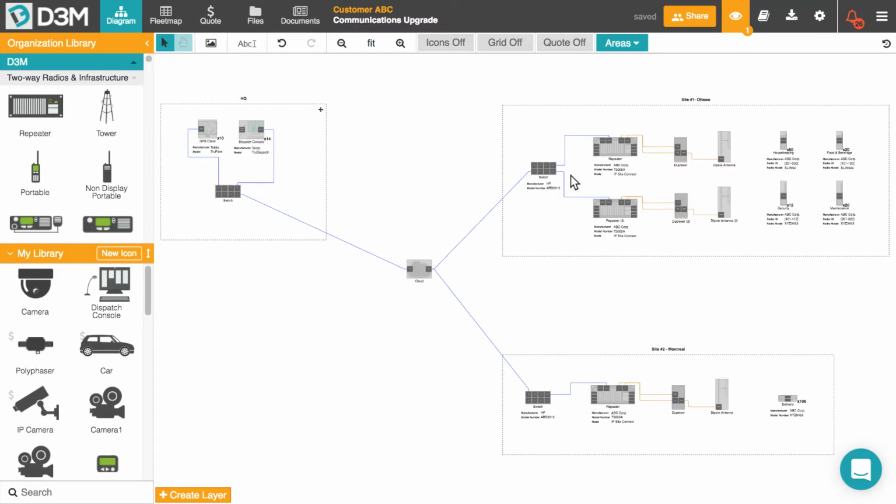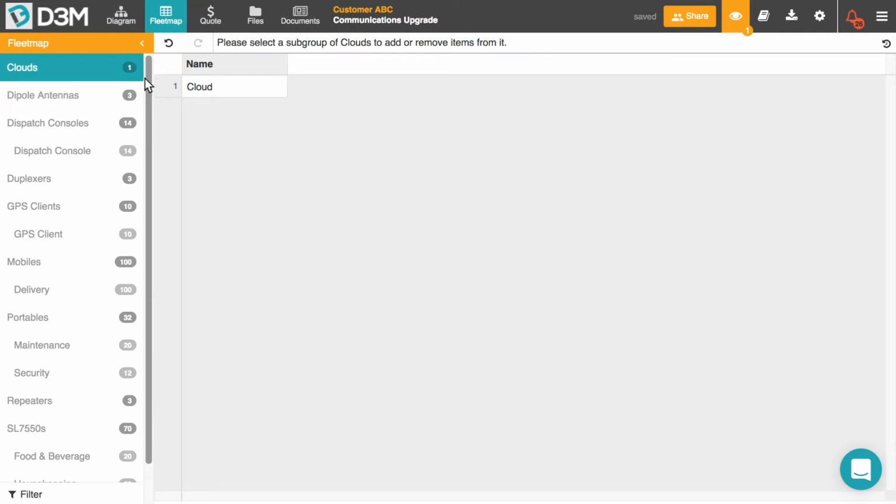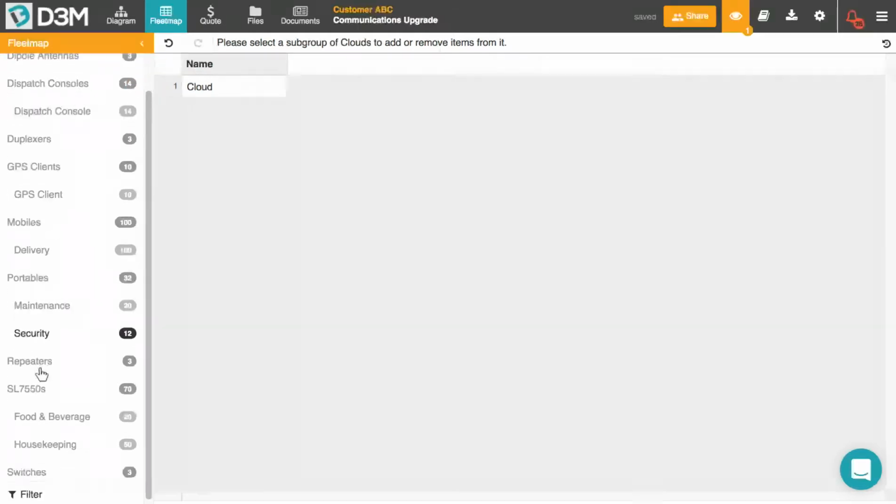But the area function doesn't only work for the diagram page. You can also use it in fleet maps up here at the top. So if we hit fleet map here, we'll jump over and we'll be able to see all of the different components of the radio network.